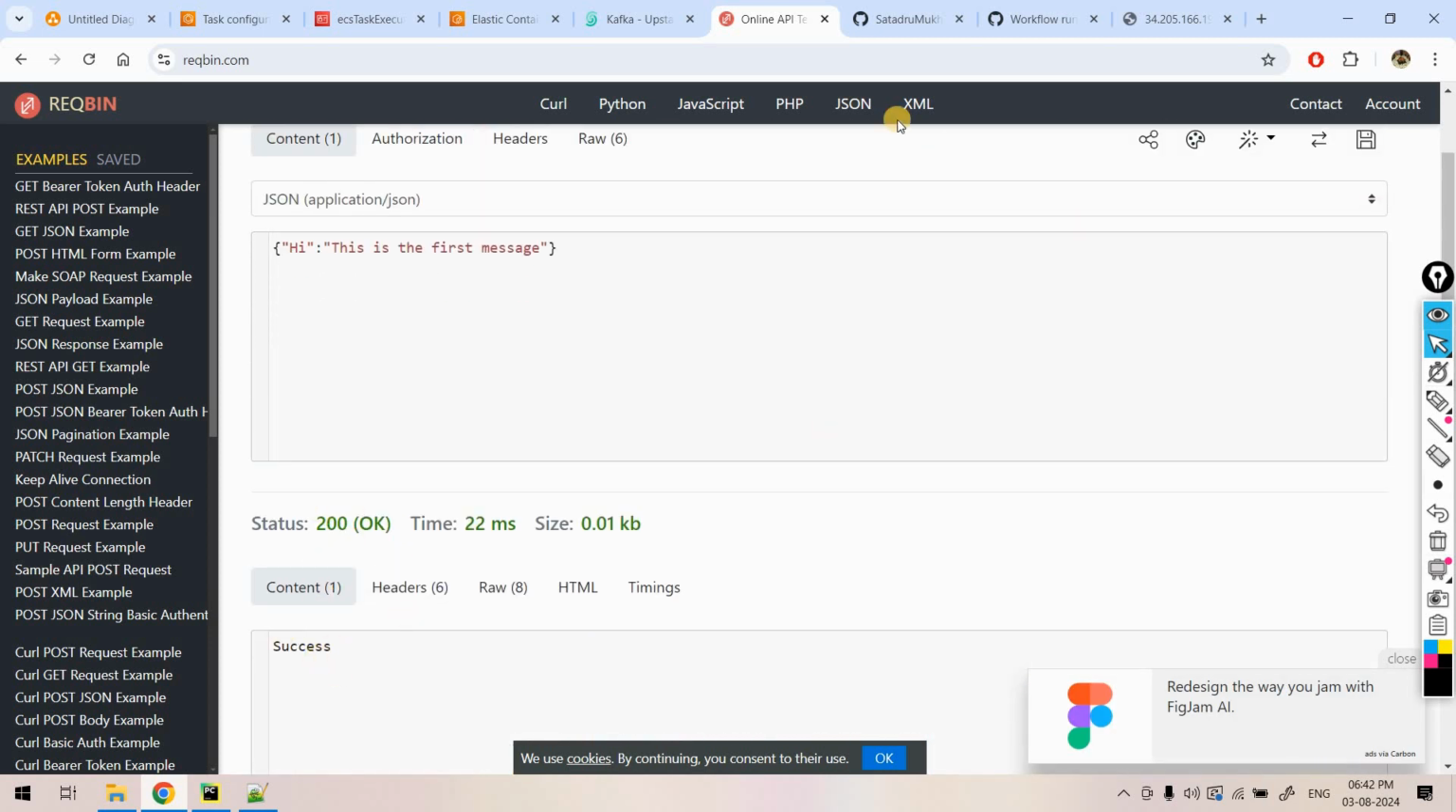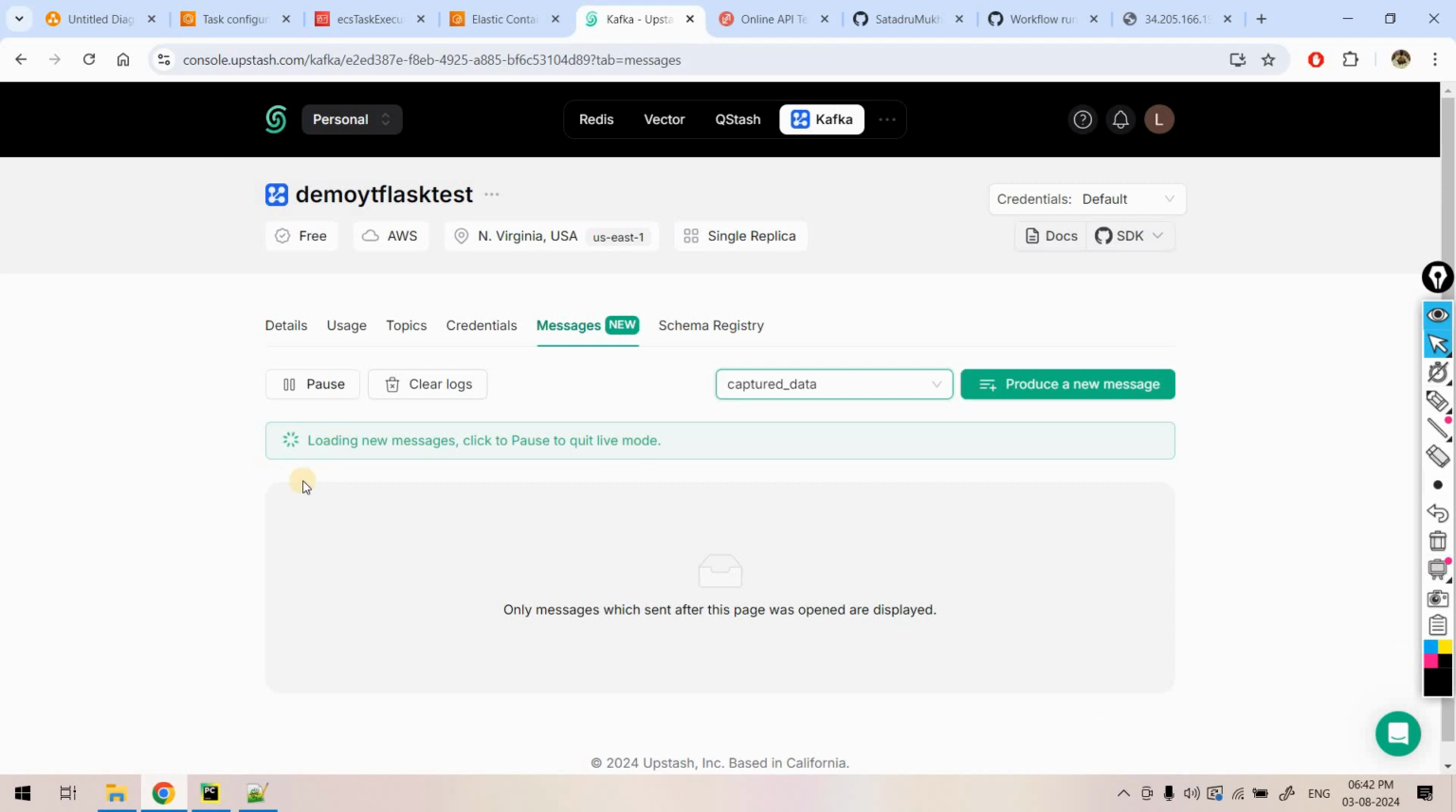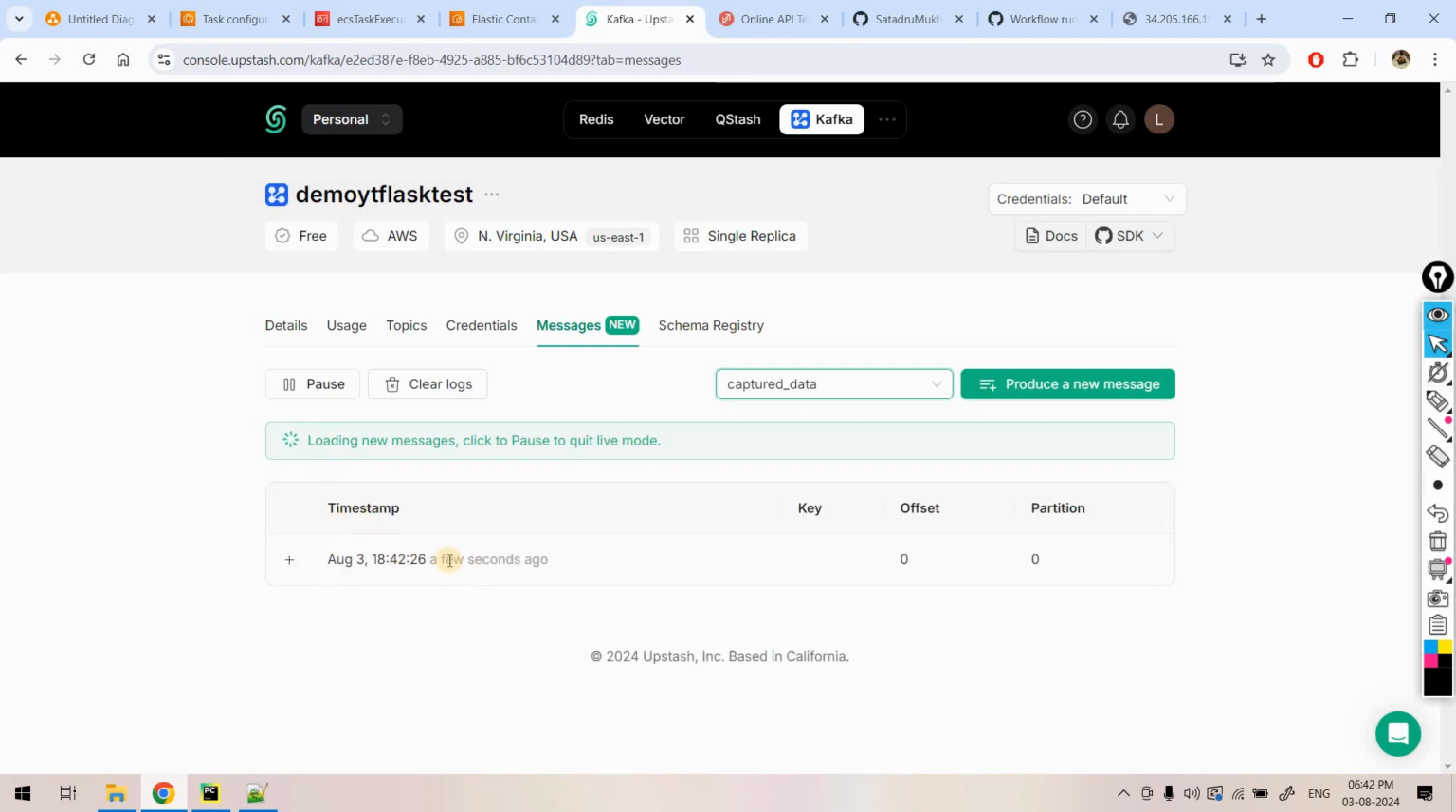So here you can see status is success. And if I go back to our Kafka cluster, here you can see one new message got published a few seconds ago. Currently it is 6:42 p.m., and the timing here is also showing 6:42. If I expand this, here you will be able to see, hi, this is the first message.